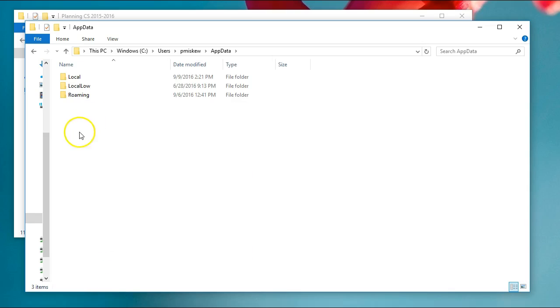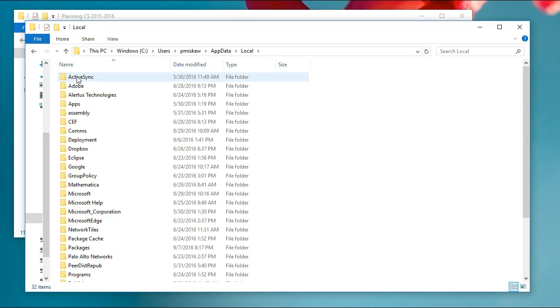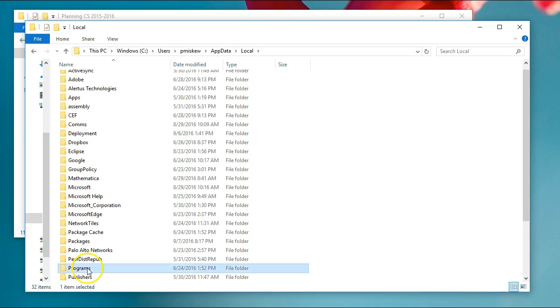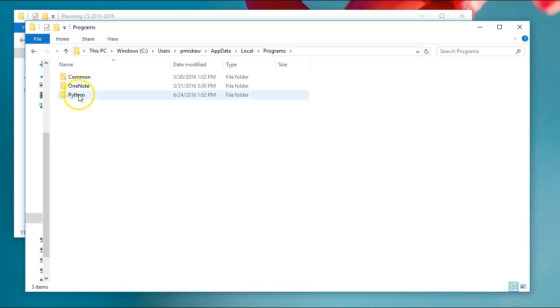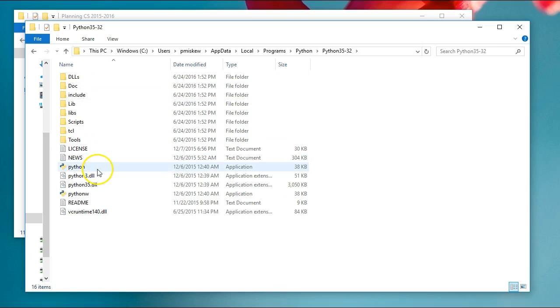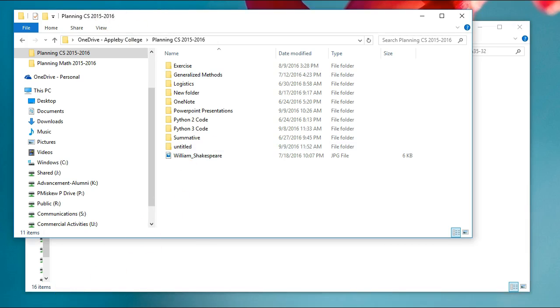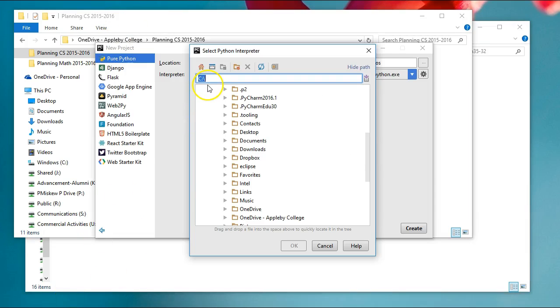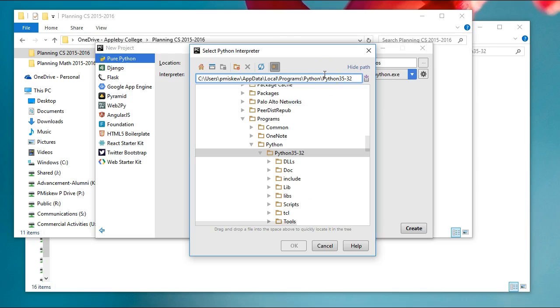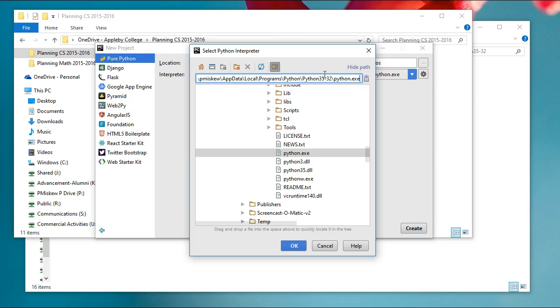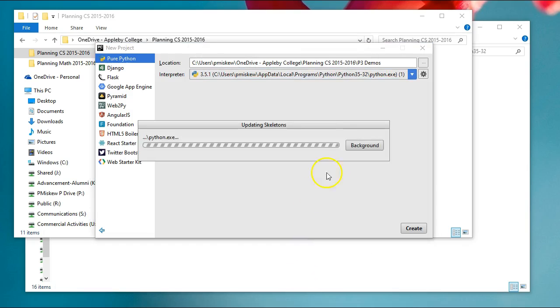So we're going to go into AppData, then Local. We're going to come down to Programs, and go to Python and the version of Python we'll be using. And there's that python.exe file. What you can do is highlight all of this, copy that whole line, and then come back into PyCharm and paste it there, followed by python.exe. And then I hit OK and I've set my path.